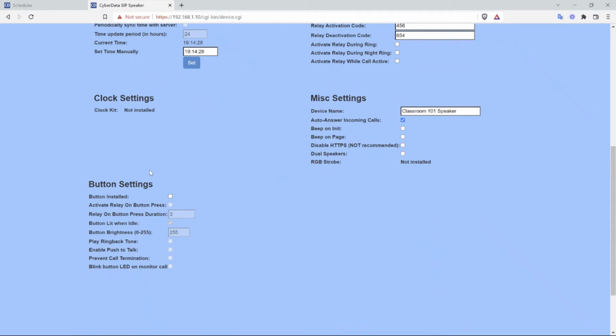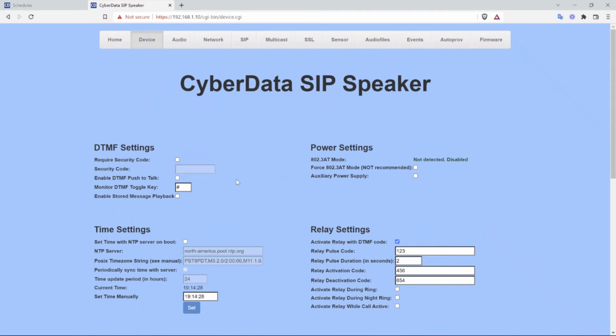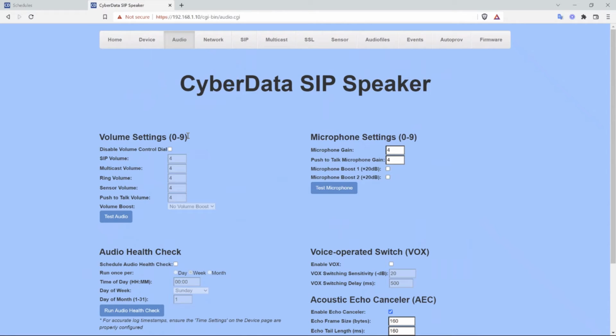And then finally, down here at the bottom, we've got our button settings, and this again works with that accessory button. So if you want to be able to trigger a call from the speaker, you can set particular button settings here. If you want to adjust the LED brightness of that particular button, set it to blink, or prevent call termination with that button, you can utilize all of these different settings. Then we've got a test relay button that will just toggle the onboard relay briefly for any testing with that relay.